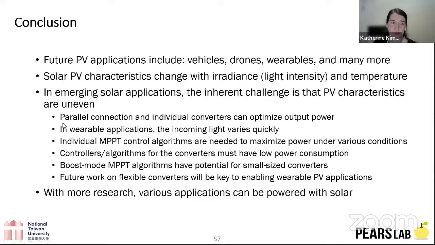So the first thing for these lower voltage, emerging applications, we have to utilize a parallel connection and individual converters when it makes sense to put the converter at that level. In wearable applications, we're going to have light changing quickly, which we measured in some realistic tests. And we need individual maximum power point tracking control that maximizes the power, but also has very low power consumption, both for the algorithm itself and also in driving the sensors.